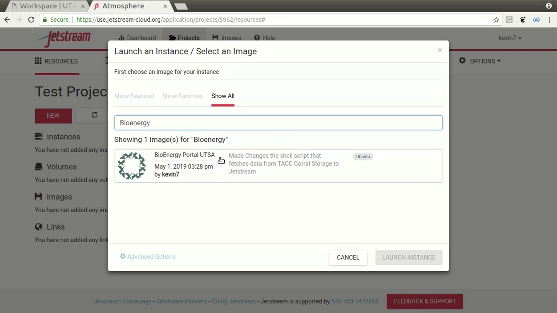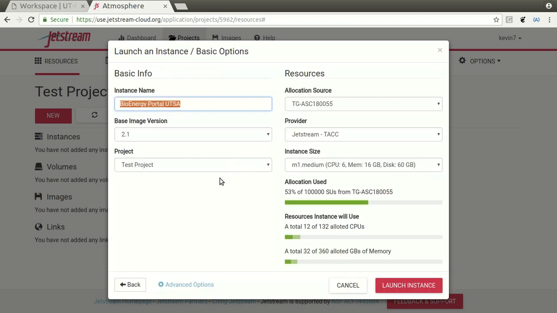And this is the image that comes pre-built with the Google Earth application and other scripts that would take your data from TACC Corral storage and put it on your Jetstream instance. So this is a pre-built image. You just have to click on it and then customize it, and then you can start running your Google Earth application. So I'm going to click on this image, and it's going to show me some options.